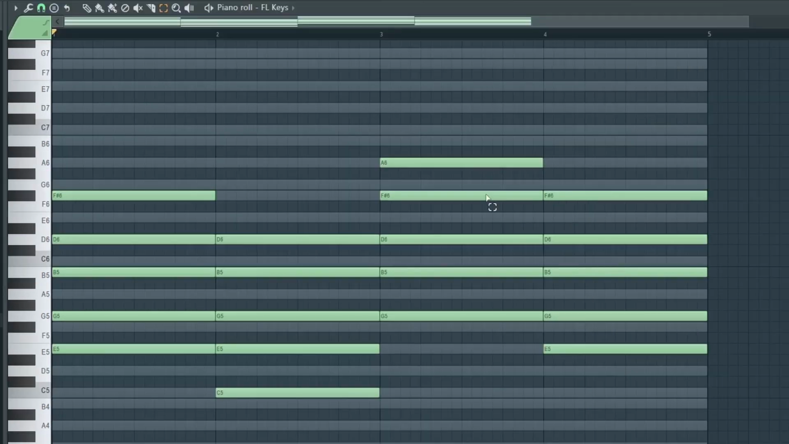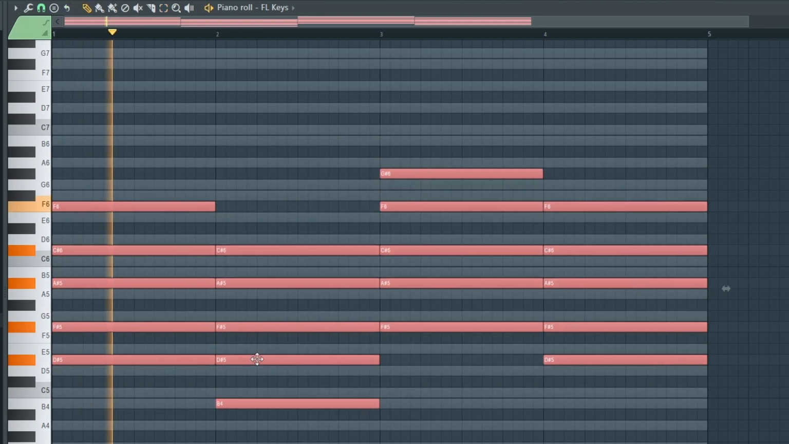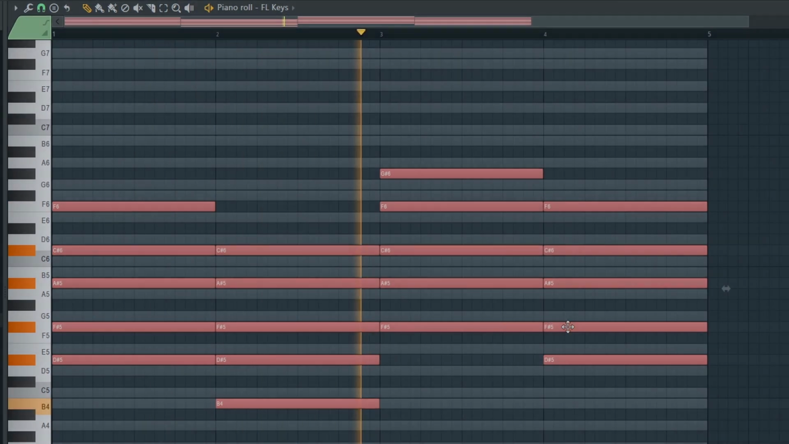But what if we're really not vibing with the scale we picked? Well, good news. Now that we made this, we can simply transpose the chords, meaning we can just drag this chord progression up or down as much or as little as we want. And just like that, you're in a new scale.